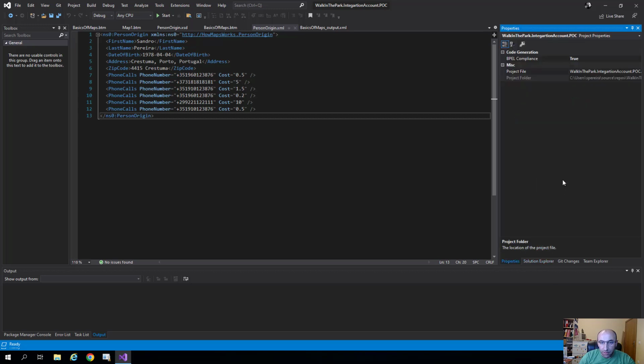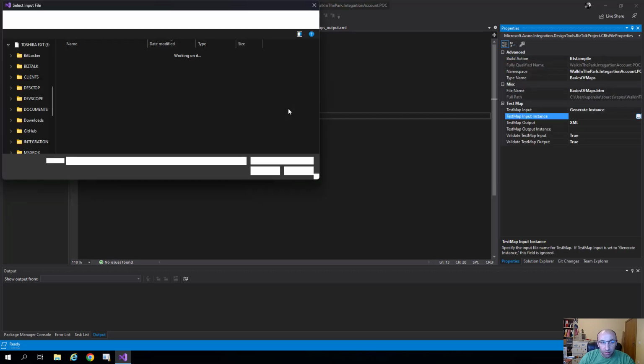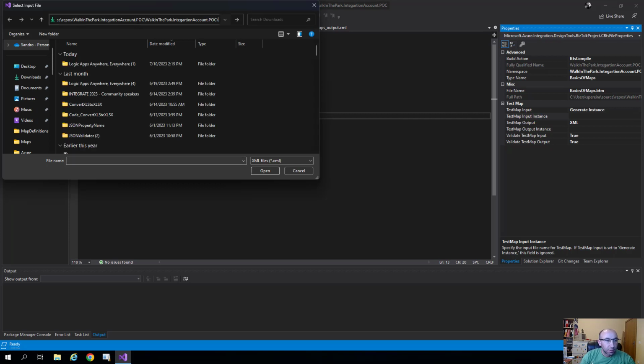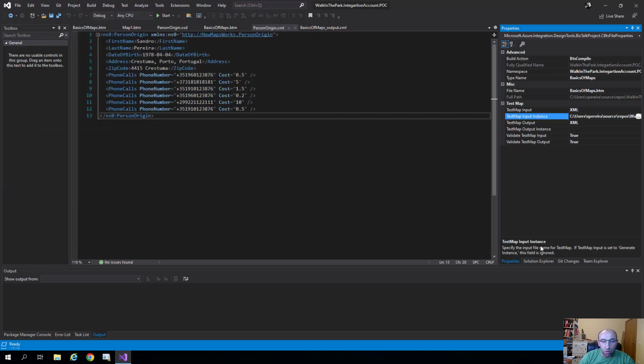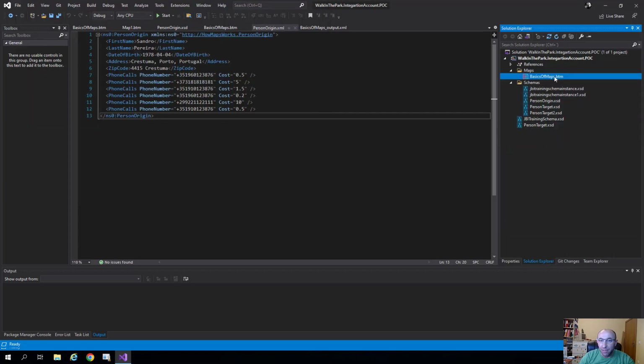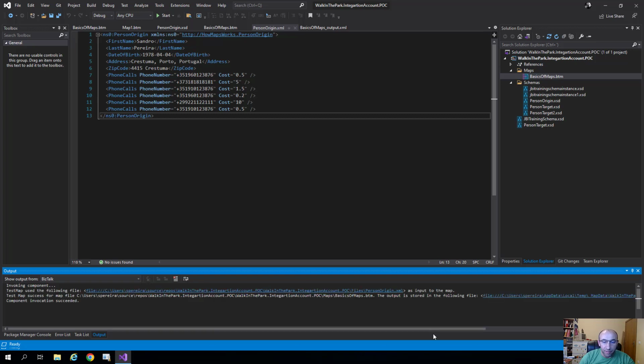So properties, and go to the project solution files. There you go, person origin, and I can do the same stuff as right click test map, and the output is going to provide the same result.